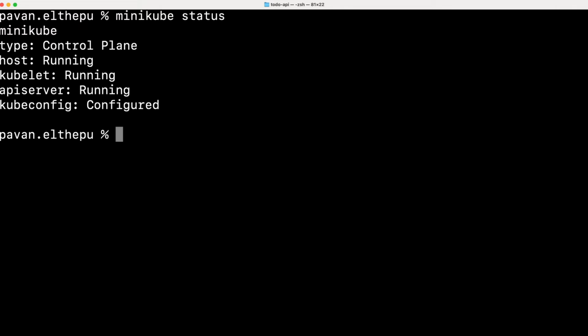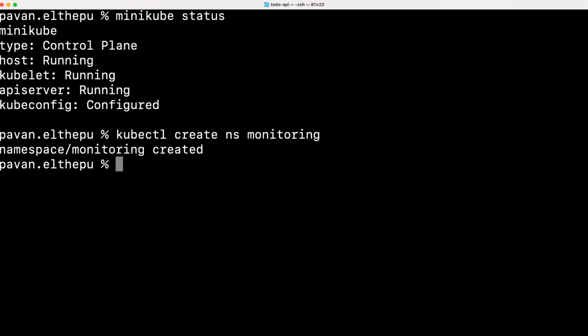Next, as a best practice for organization and isolation, it's a good idea to create a dedicated namespace for Prometheus. So let's create a namespace on our cluster with kubectl create namespace and namespace name monitoring. Enter. So our namespace is created.